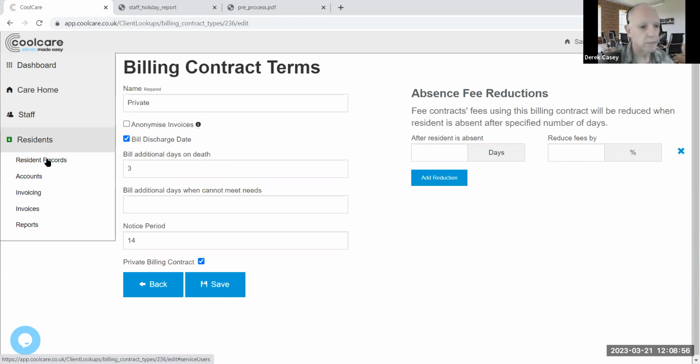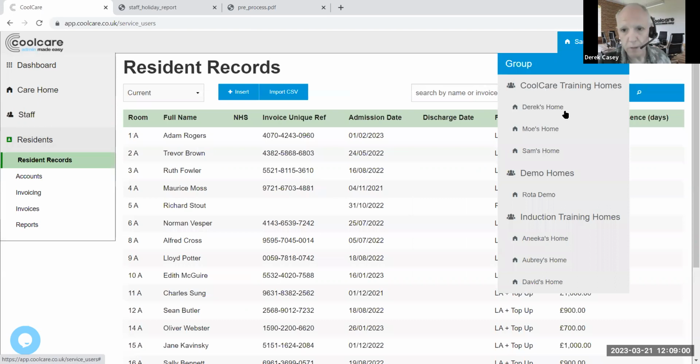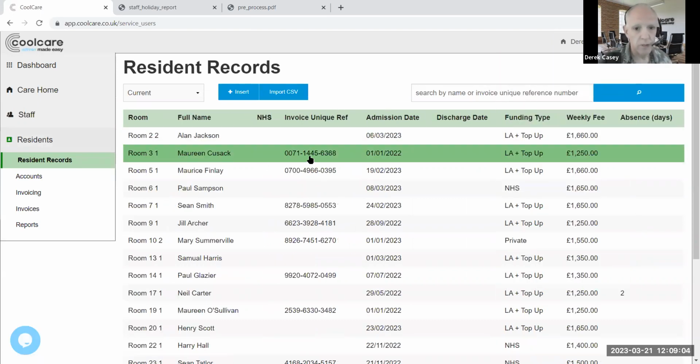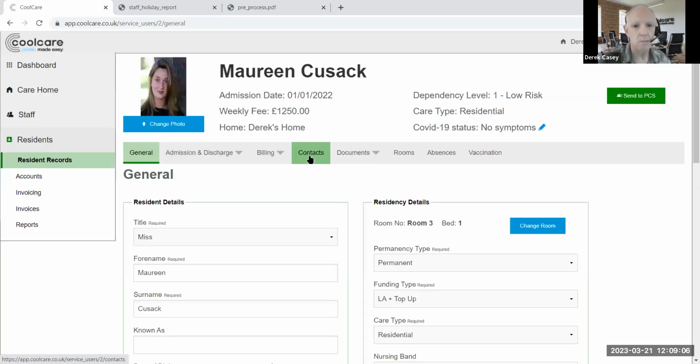So if I go to resident, and if I go to, I think it's Maureen I want. Oh, I'm on Sam's home. Sorry, Sam. I'll jump onto mine. Maureen Cusack. Let's go and look at Maureen.